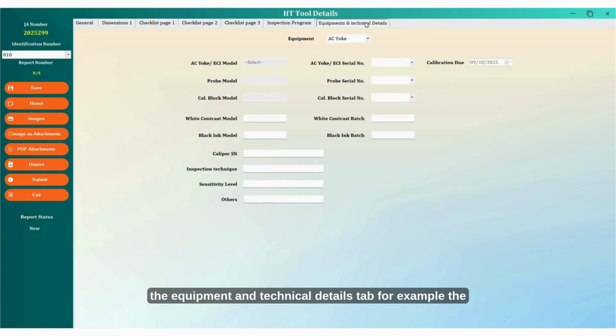In the Equipment and Technical Details tab, for example, the inspector simply selects an equipment serial number. Instantly, the corresponding model and due date are auto-populated, saving valuable time and reducing errors. And here's an important note: only equipment with valid calibration during the inspection period will be displayed. This means the inspector must carefully cross-check that the inspection date aligns with the calibration date, ensuring accuracy and compliance at every step.